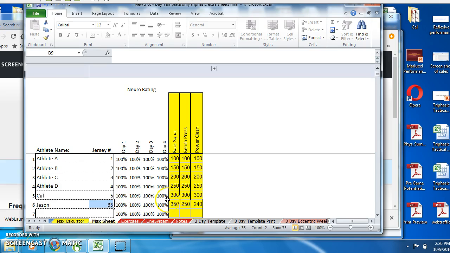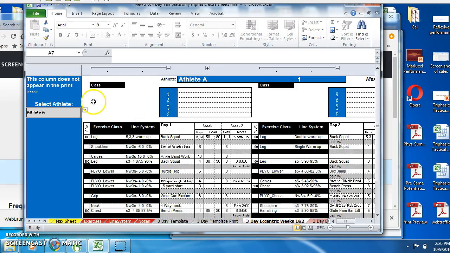And what you'll see is when we go to the eccentric sheet, for example, and we go to Jason, the pre-programmed workout that's already up has Jason's numbers placed in there on the main exercises that have sheets or that have a max in. So this gives you the percentage that your athlete is supposed to lift, so that you can have 100 athletes and they all know the exact weight, based upon their max, that they're supposed to lift.